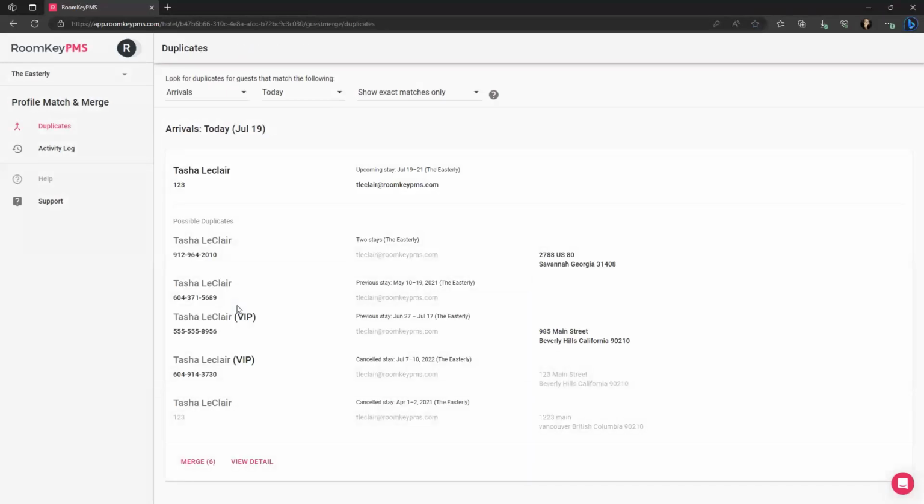And right away on screen, it's going to take a look at your arrivals for the day, and it's going to look throughout your entire guest database to see if you have any possible duplicates. So arrivals for today, I do have a reservation for Tasha LeClaire, and it's also identified all of these possible duplicate profiles.